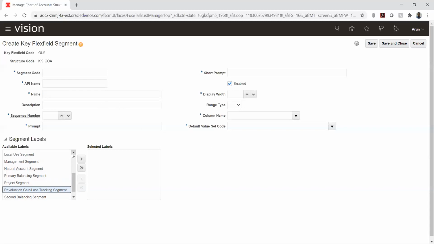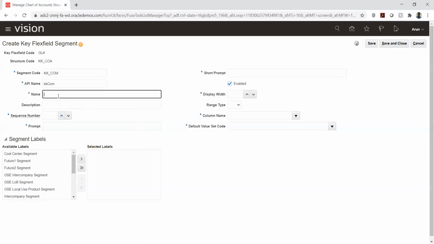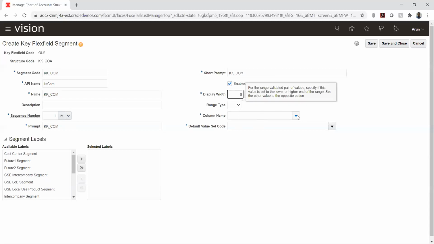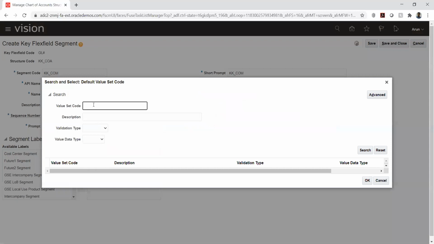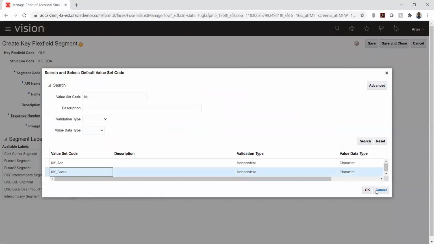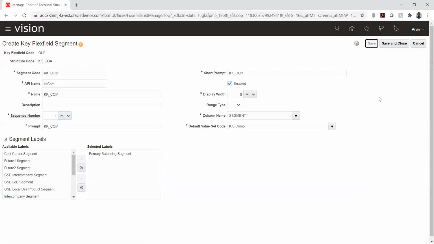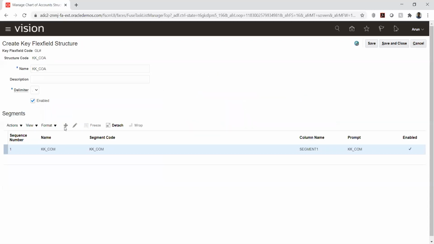Let us create that now. So let me create this as a company. API name will automatically come. Yes, the system will give this. So the company segment has been added.